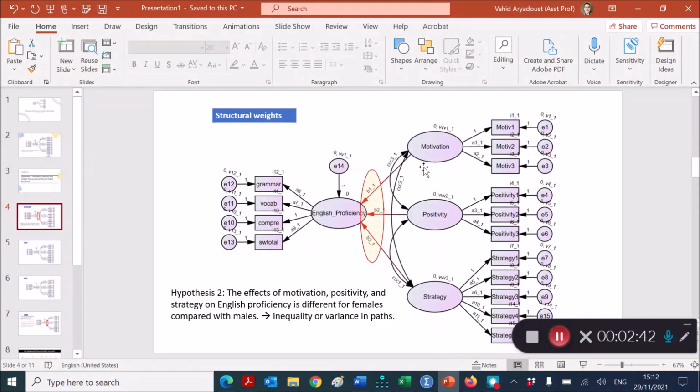I would like to see whether these three latent variables, strategy, positivity, and motivation, have an effect on English proficiency, and if so, whether this effect is different across males versus females. And in order to do so, I want to look at the differences between these three parameters, which are indicated as B1, B2, and B3.